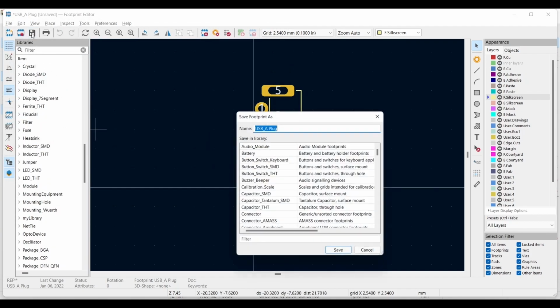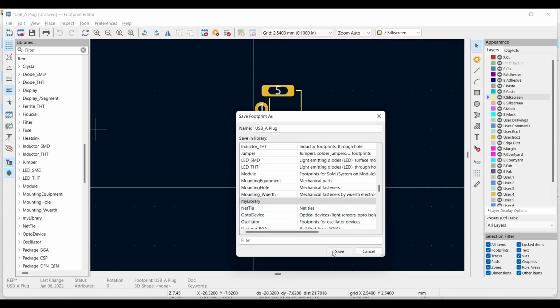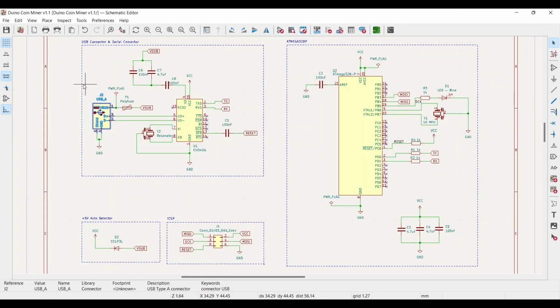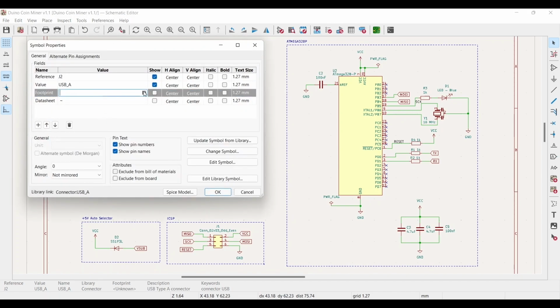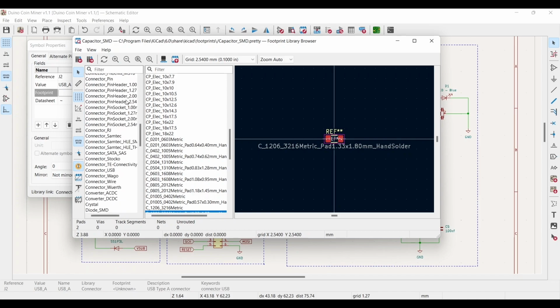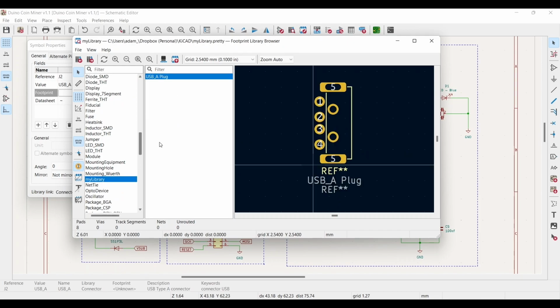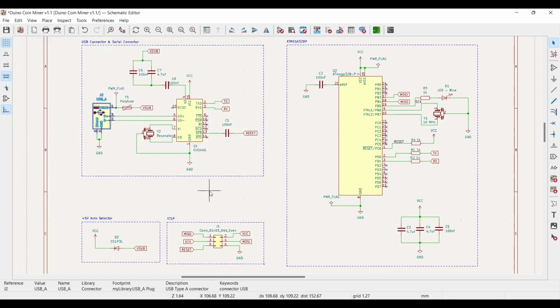So let's click Save and scroll down to My Library. Select it and click Save. Great. Now the imported footprint is in the library called My Library. So we can close the editor and assign the footprint to the USB connector. Scroll down to My Library and select the new USB footprint. Great, now let's do the fuse next.